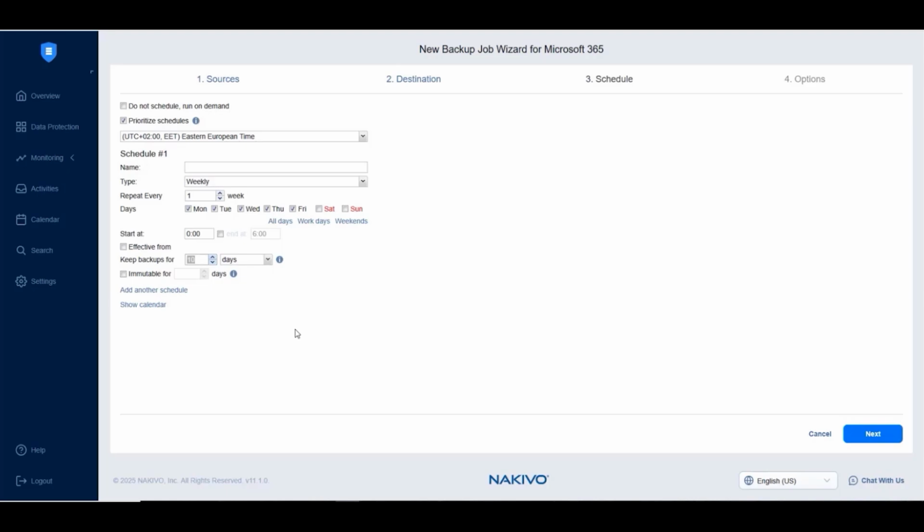You can make Microsoft 365 backups in Azure immutable if you've enabled versioning and immutability support for the blob storage in Azure. I have enabled these options earlier in this video, so now I can make backups immutable for enhanced protection against ransomware. In my case, I set the backups to remain immutable for 7 days. Once you complete the schedule setup, click Next.